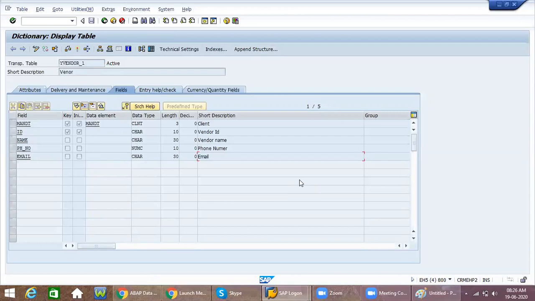Why? Because now I want to provide a vendor ID, and I want to check whether that vendor ID is there in the system or not. These vendor IDs I will maintain in another table, and I want to cross check against that table here. How can we cross check? If there is no data element and no domain, we cannot cross check. If there are a data element and domain, we can cross check easily, meaning we can compare while entering the data.